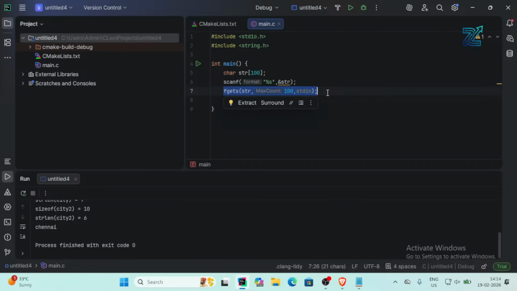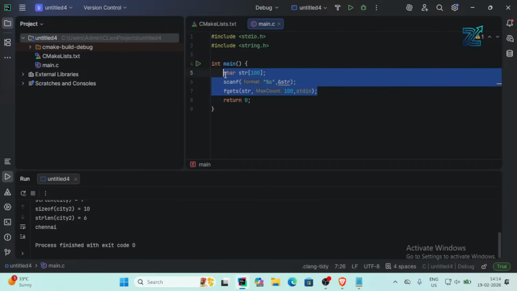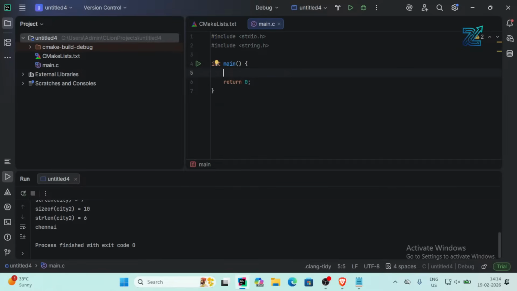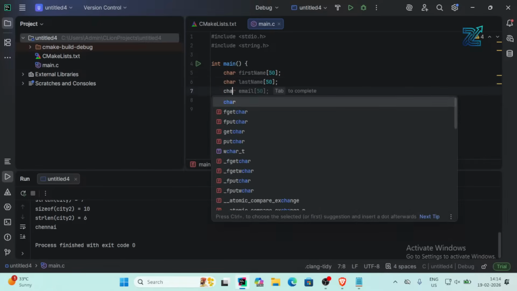So let us see some more problems. Let me remove this. For example, I'll declare some character arrays for names, that is strings. First name, I'll give a size of 50. Then a character array for last name, which is also 50. And I can get the user's address.